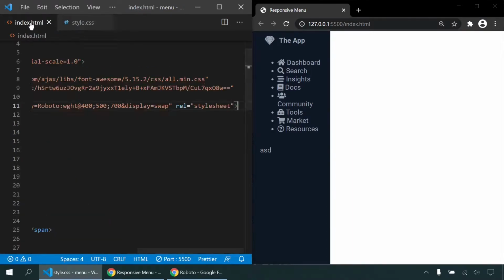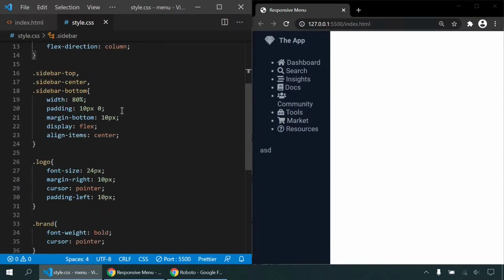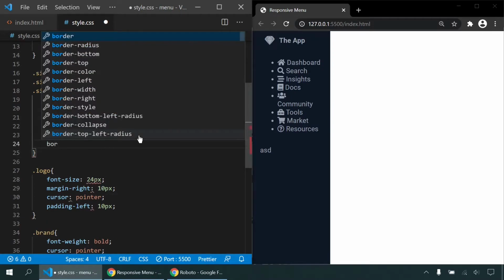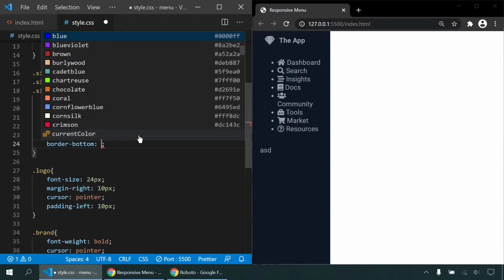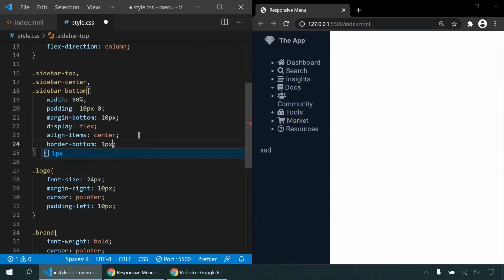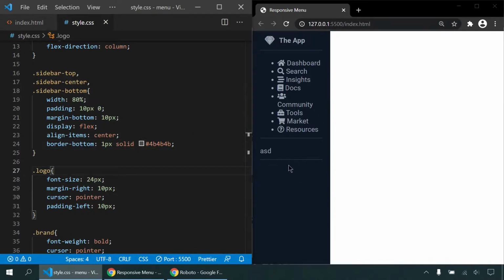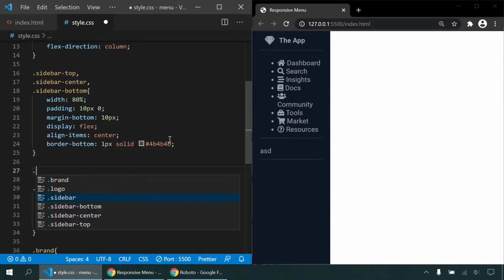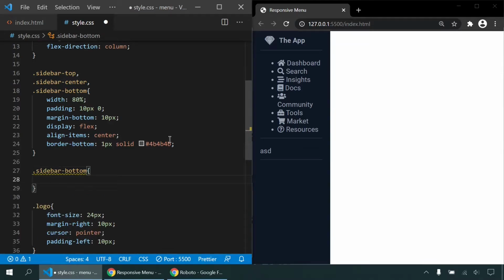And after all these sections, I can give some border here maybe. It can look good. So I will come here and say border only bottom. 1 pixel, solid, and it's gonna be, let's check, awesome. But I don't wanna see this here, so I'm gonna delete it from sidebar bottom. Let's say border none.